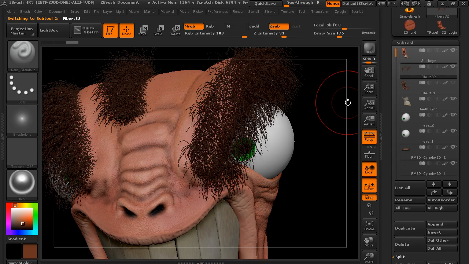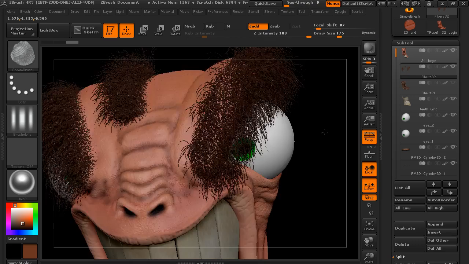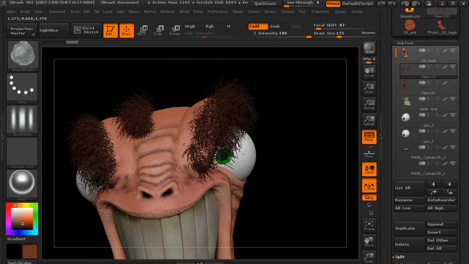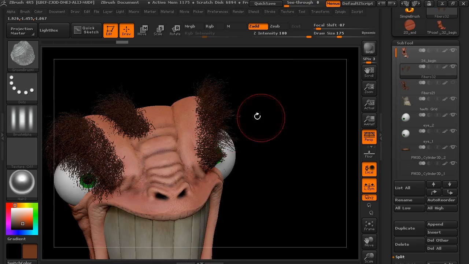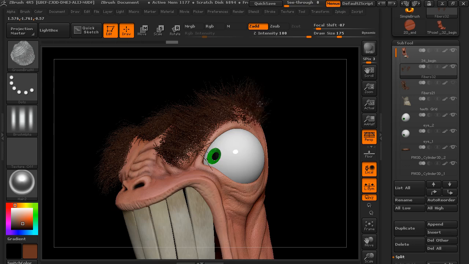Now we want to actually groom this. So let's grab a groom brush. You can see the groom brushes are up here. I'll just go ahead and get this groom brush 1. And now what we can do is start to come up here and just kind of comb this up. Okay, so we can come in here and start to do that.